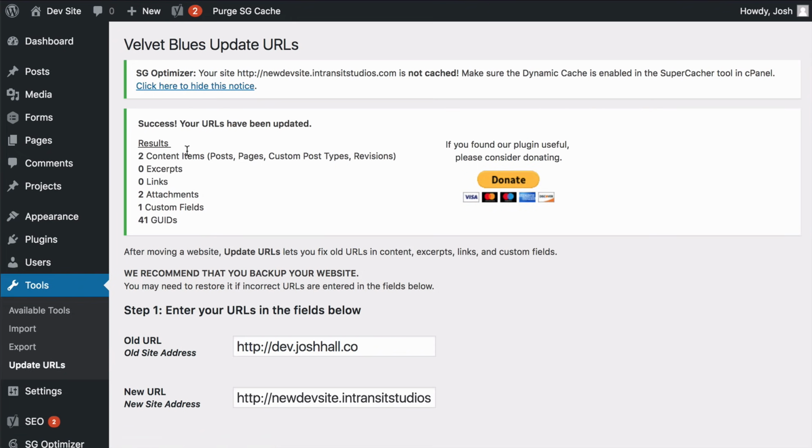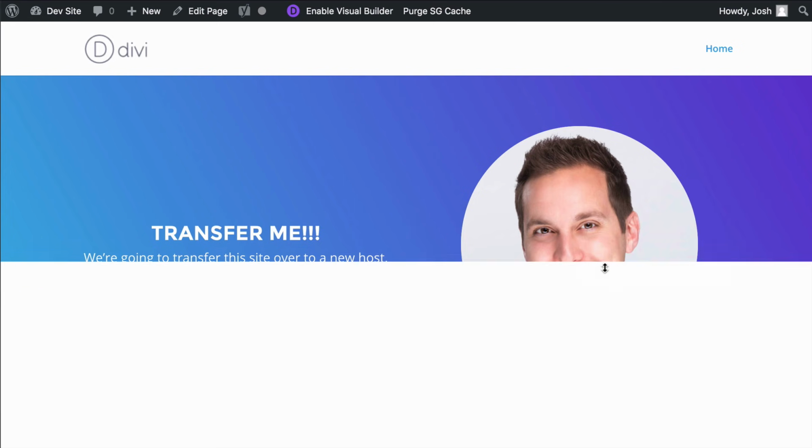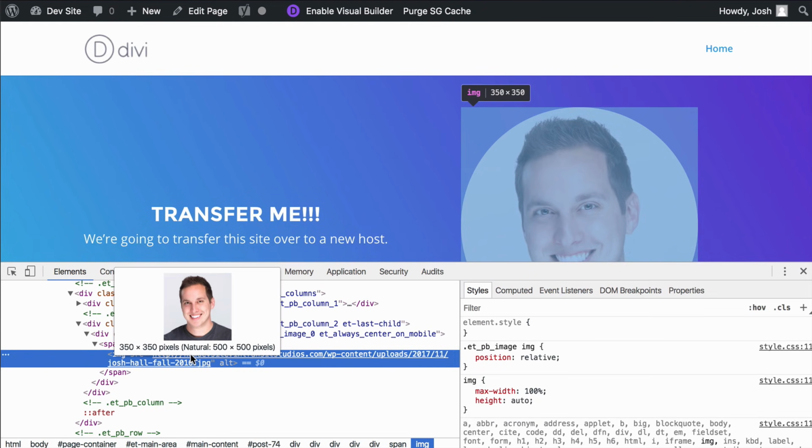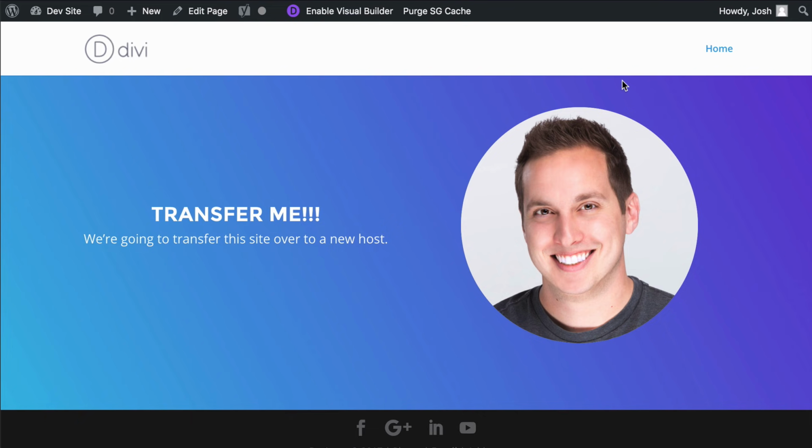Now, with a big site, generally you're going to see multiple pages and items change, but it changed the content items. So now, when I go back to my front page, I'm going to right click this image, and it should be pulling from, there we go, the new dev site enchanted studios as opposed to the old site. So that's it, guys. That's how you migrate a site and how you get everything ready to be set up on your new host. Now, the last thing that you're going to want to do is log into your old host, and make sure you delete the database and delete all the old files for that.